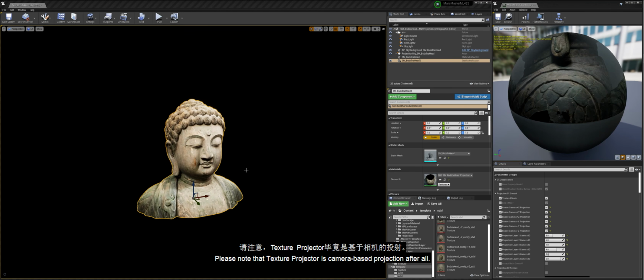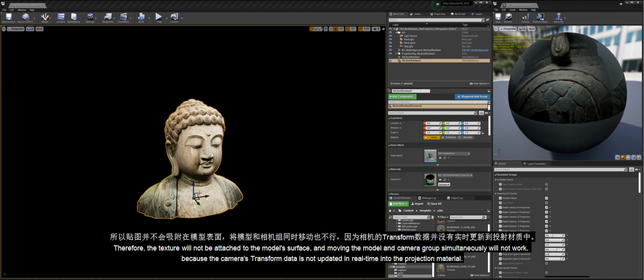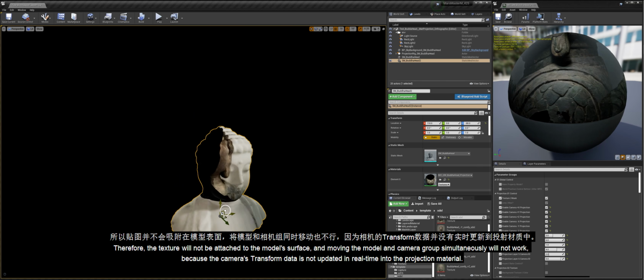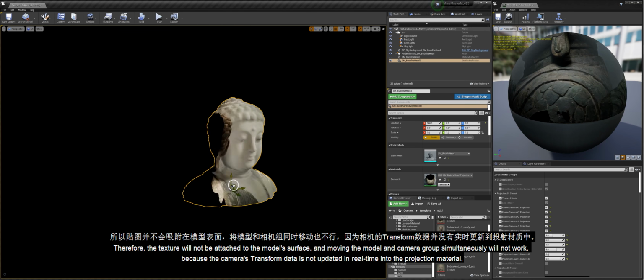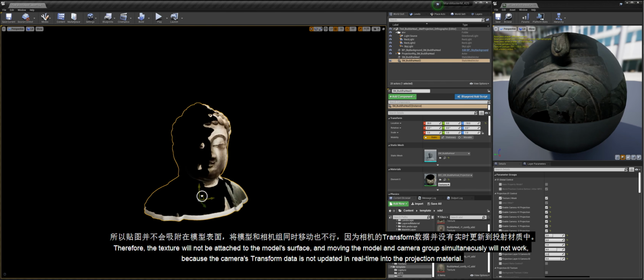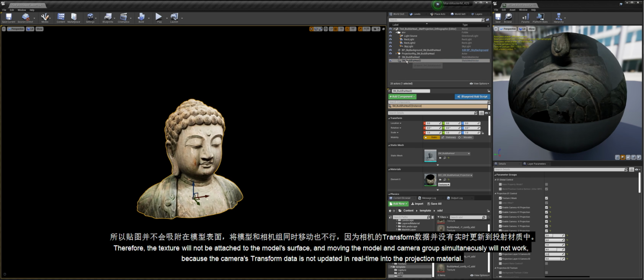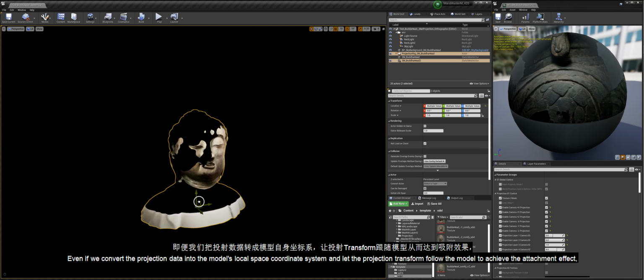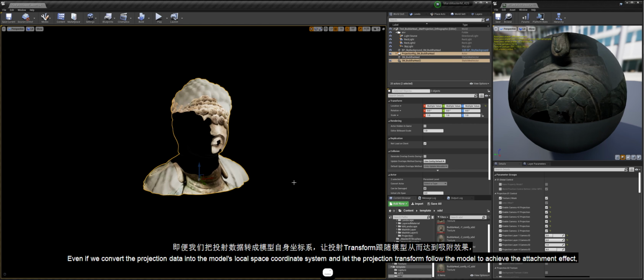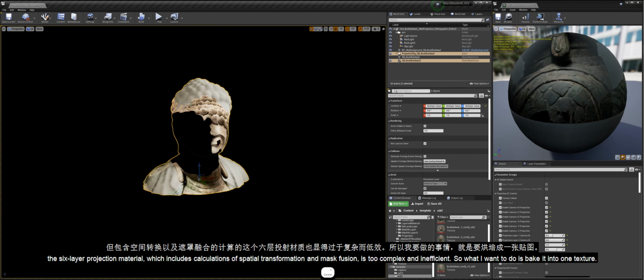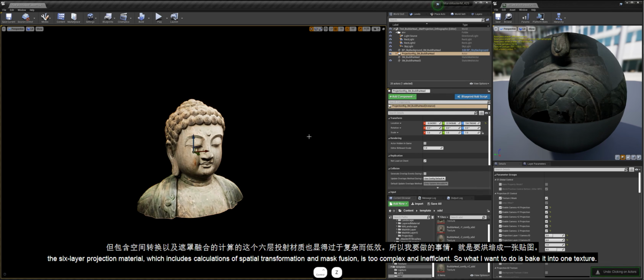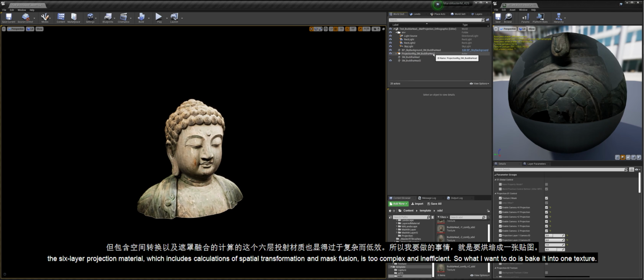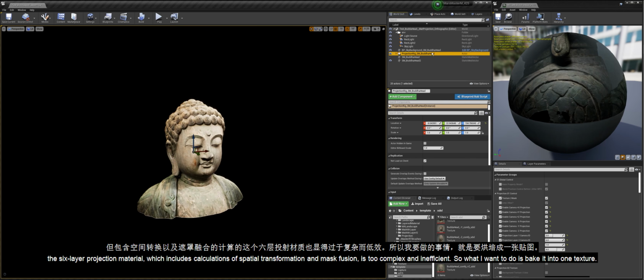Please note that Texture Projector is camera-based projection after all. Therefore, the texture will not be attached to the model's surface, and moving the model and camera groups simultaneously will not work because the camera's transform data is not updated in real time into the projection material. Even if we convert the projection data into the model's local space coordinate system and let the projection transform follow the model to achieve the attachment effect, the 6-layer projection material, which includes calculations of spatial transformation and mask fusion, is too complex and inefficient.